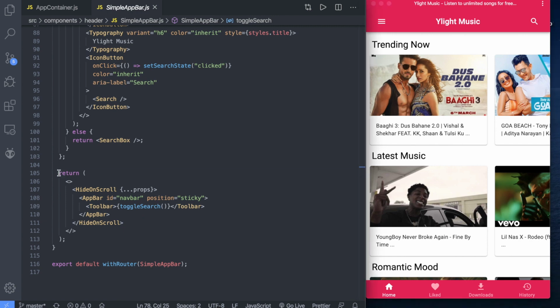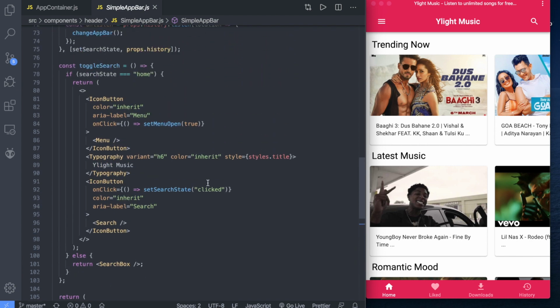And here is the last and the default return value. We have this hide on scroll going on, and these are the props. We are destructuring it. And this is the sticky position, which I showed you here. And in the toolbar we do toggle search toolbar. It doesn't make much sense.